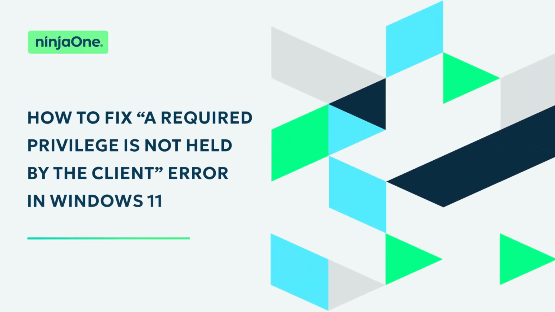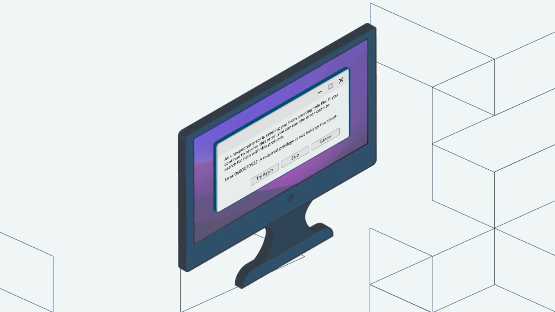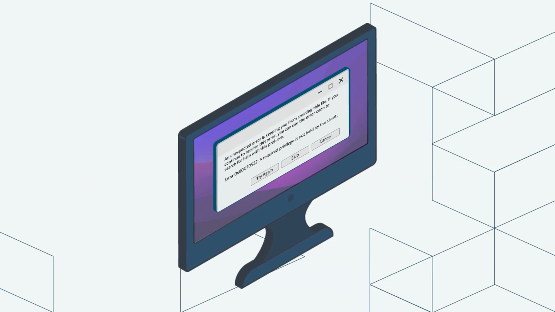How to fix a required privilege is not held by the client error in Windows 11. Today, we're troubleshooting a common Windows error: A required privilege is not held by the client. This typically shows up when you're trying to change permissions, take ownership of files, or remove broken user entries. In this walkthrough, we'll cover the key symptoms you should look out for and 3 methods for addressing this error.